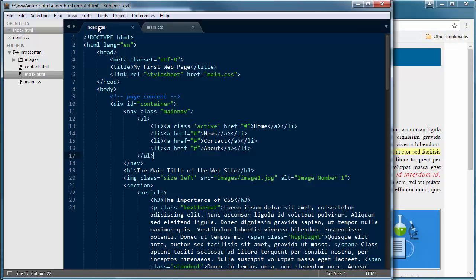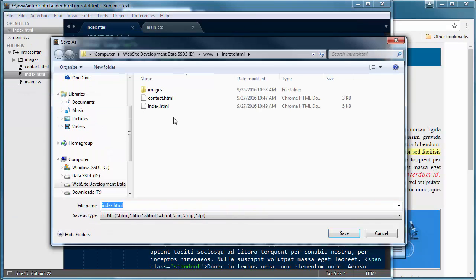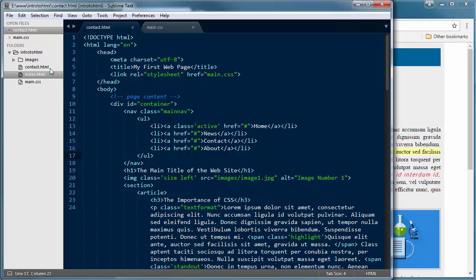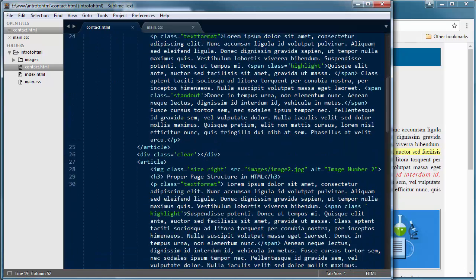We're going to start by taking the index.html page and using that page as a template for our new page. So I'm just going to go ahead and do a save as, and I'm going to save this as contact.html inside my same directory that my index is in. I want to open up that contact page, and I'm just going to go ahead and take out some of this content because we don't really need all this.